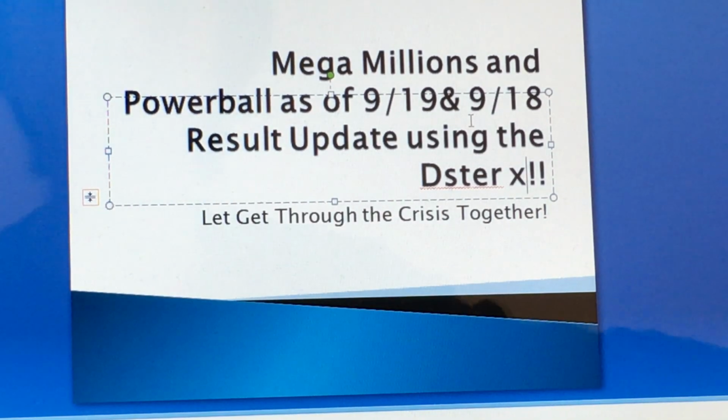Okay, let's do the 2 draws for the last 2 games, but mostly we'll be doing the Powerball. And as you can see, we'll be using the Dster system.